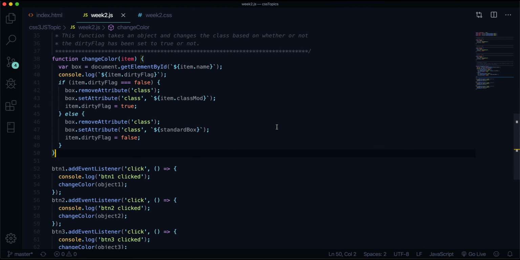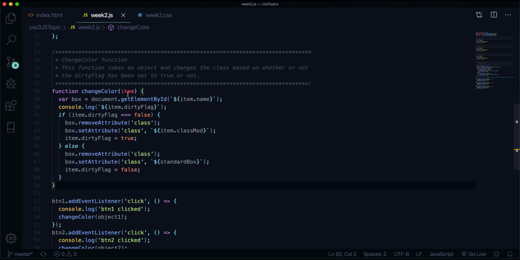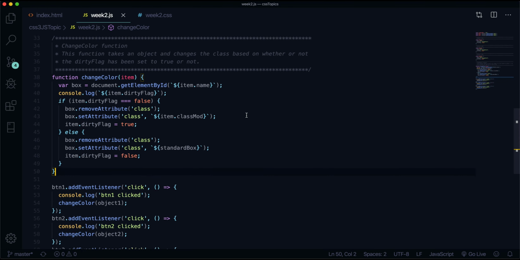And then I wrote this function of change color. It passes in the item, which in this case is the object, and then it grabs that object by ID, sets it to box, and then I'm checking just to see if it is dirty or not. But if the dirty is equal to false, then it'll remove the current class, and it will set the new class to whatever it is in that specific object, and it'll set the dirty flag to true. And then if not, and it already is true, then it'll remove that class and add the regular box class back and set the dirty flag back to false.